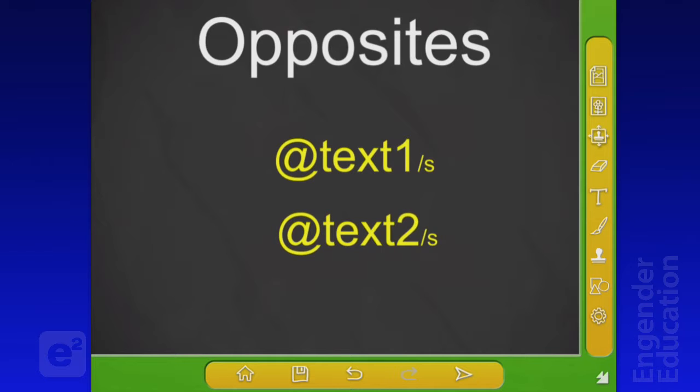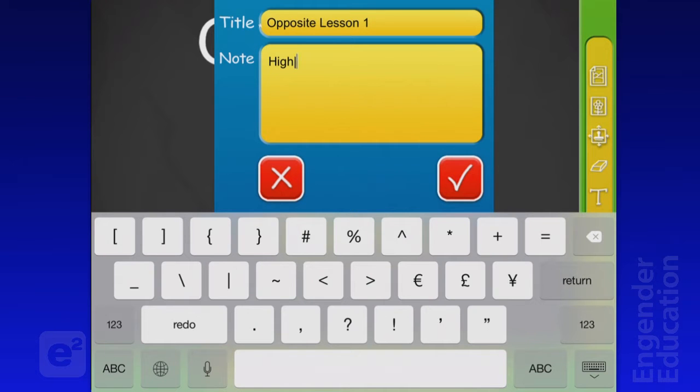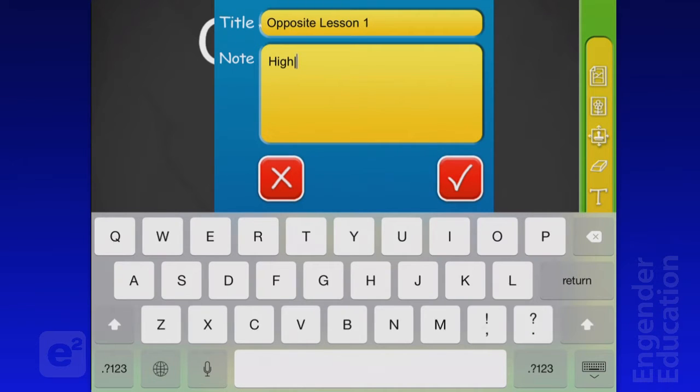You can just stop right here and save it, okay? And I want to save it called opposite lesson one. And right now, to supply this deck with data, all you have to do is put the actual words here. So let's say opposite here, we're going to have high, and oops, if I know how to spell high, and the other word here will be low.